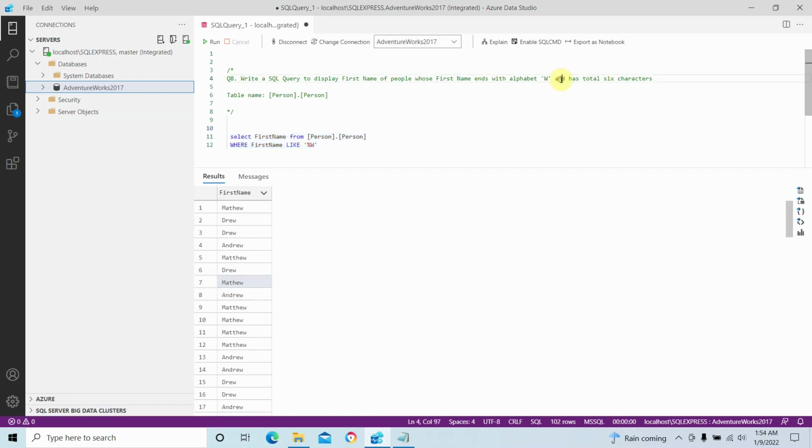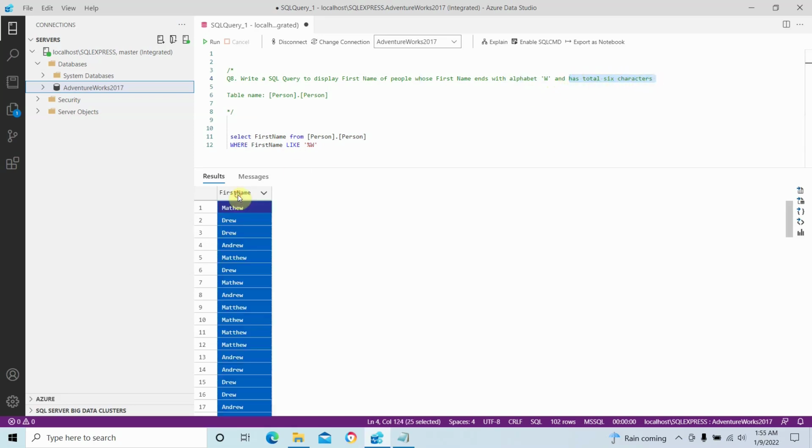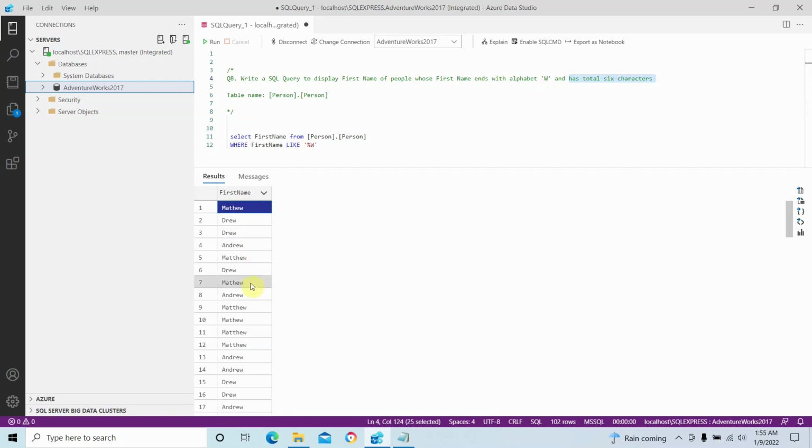But here the requirement says it ends with alphabet W and has a total of 6 characters in the first name. So even though these values end with W, they do not have 6 characters. This one has only 4 characters, and this one has 6 characters. So we are interested only in the first names that end with alphabet W and have a total of 6 characters. So instead of this percentage, we'll just use underscore 5 times.